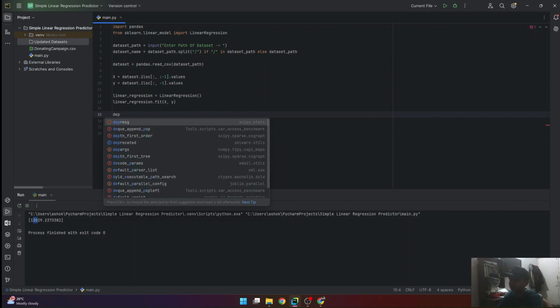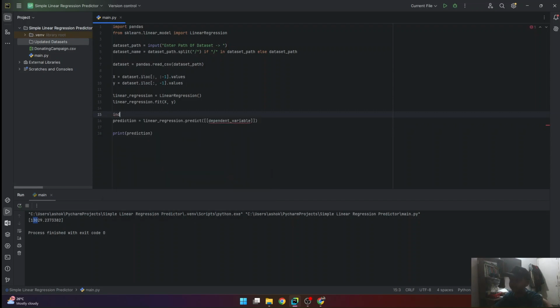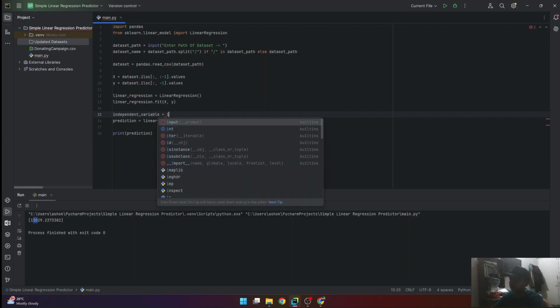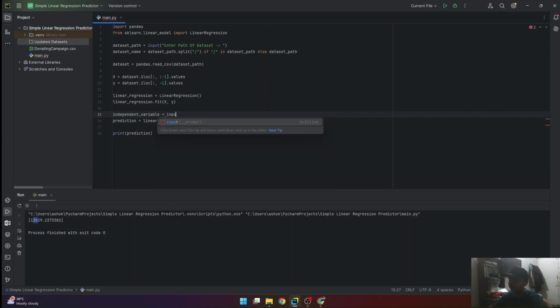Dependent, no, actually independent variable is equal to int or float. No. Input: enter the dependent variable.